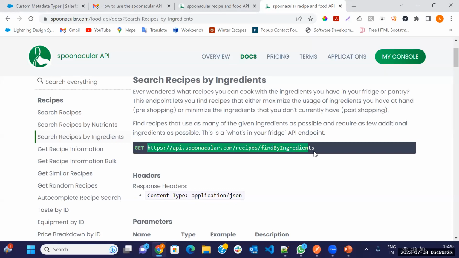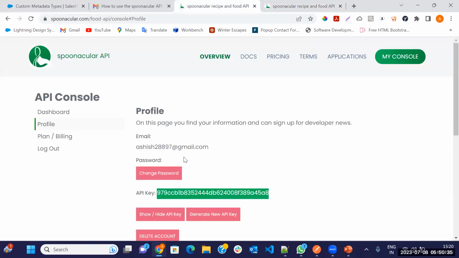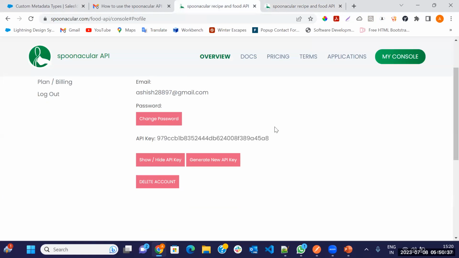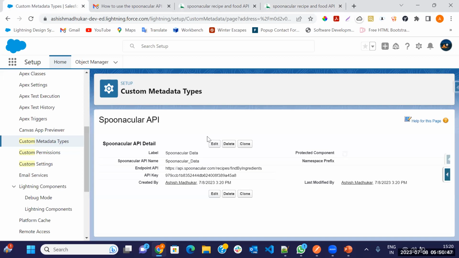Just copy this and paste here. And what's your API key? This is your API key. Just copy this API key, go to API key, and paste here. Just save.